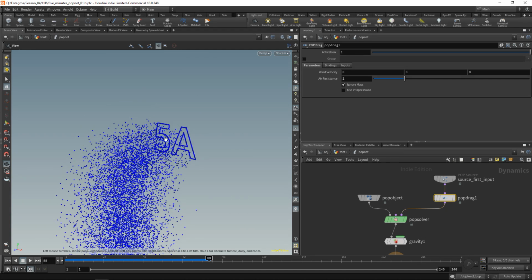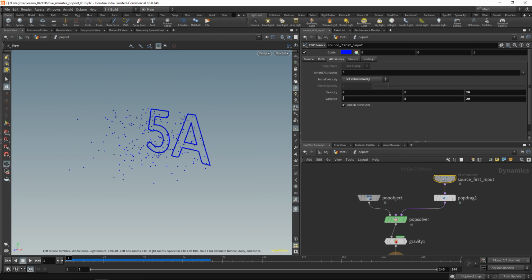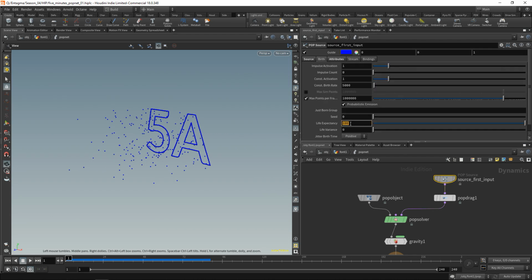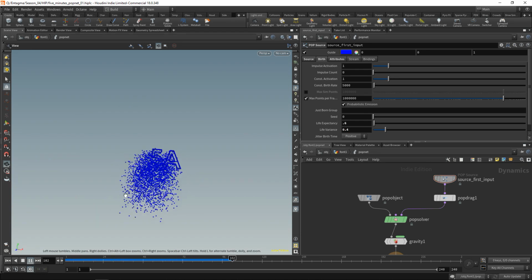However, sparks only have a short lifespan, just appearing and disappearing again. So let's reset this. Again, go to the source, and under Birth, let's set the life expectancy to, say, 0.6 with a variance of 0.4. So now when we hit play, we can see those particles die down really quickly.